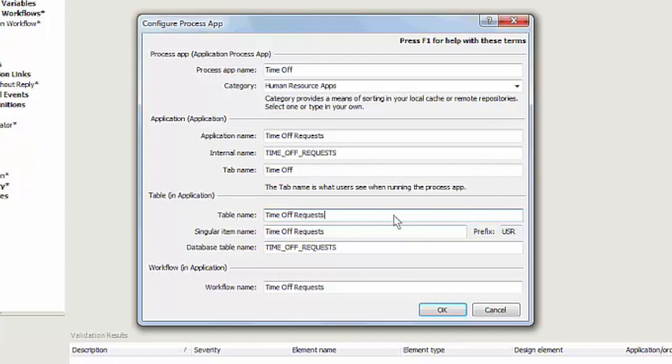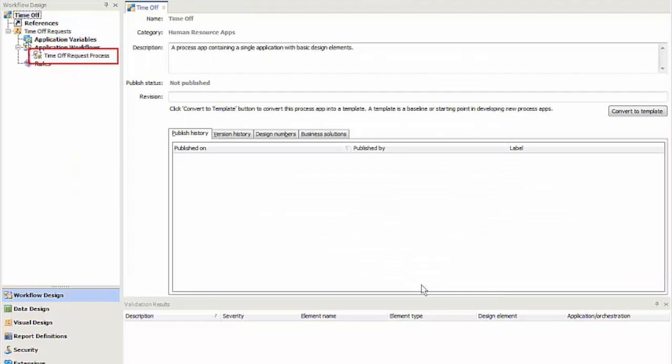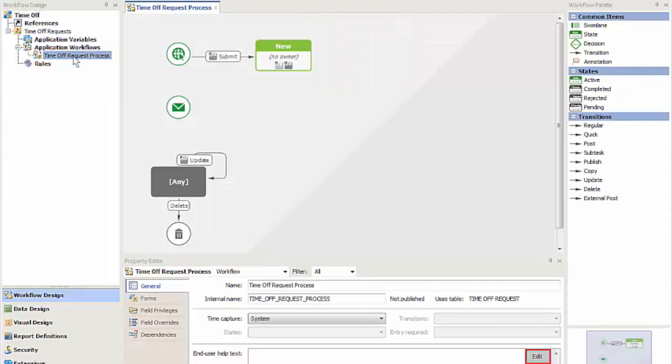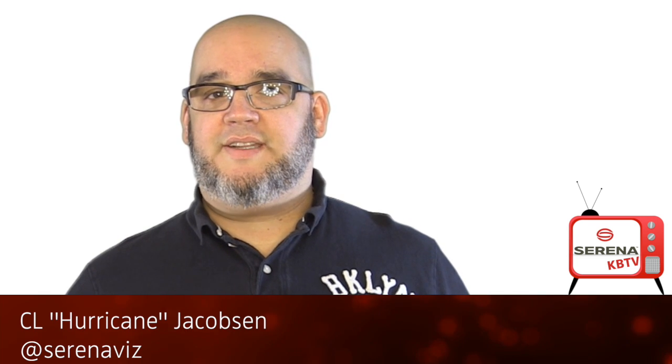Let's also modify the workflow name so that it will be named Time Off Request Process. To do this, click in the workflow name field and press backspace, and then enter Process, and now click the OK button. Click the Time Off Request Process link. A new application workflow has just been created. This workflow is a simple template with only the initial submit transition and a single state named New. From this template, we will add other states and transitions to create the process for requesting and approving time off.